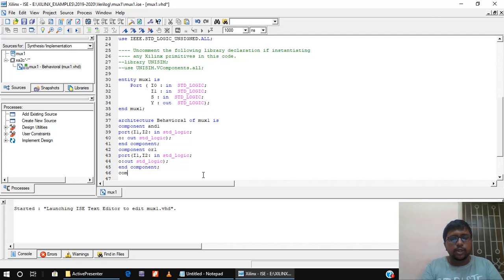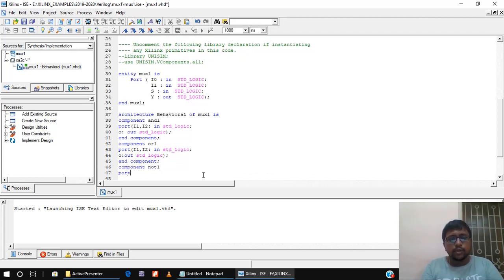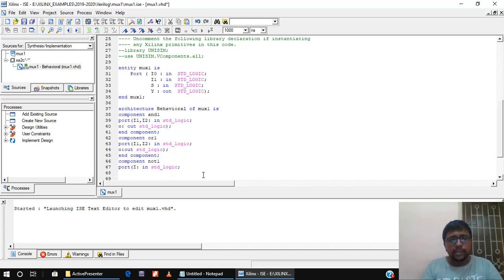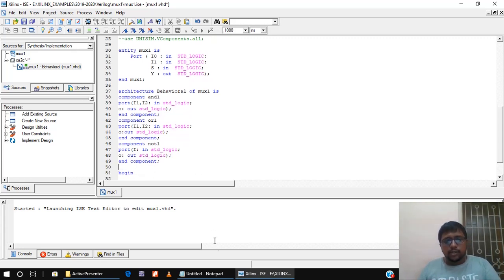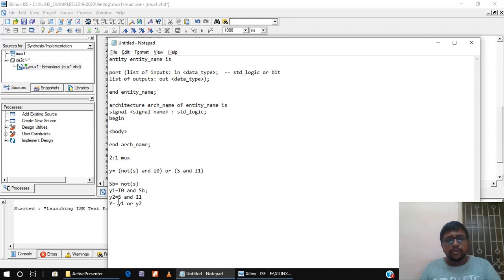Then again I have to create a component for the NOT gate. I'll give it as NOT1. Then port, since it has only one input, I'll write it as I in standard_logic. Then O as out standard_logic, bracket close, semicolon, end component semicolon.